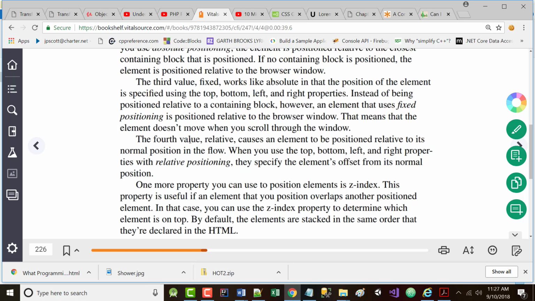The fourth one, as it says, causes an element to be positioned relative to its normal positioning. All right, and as it says, that's relative positioning. And there's one more thing.